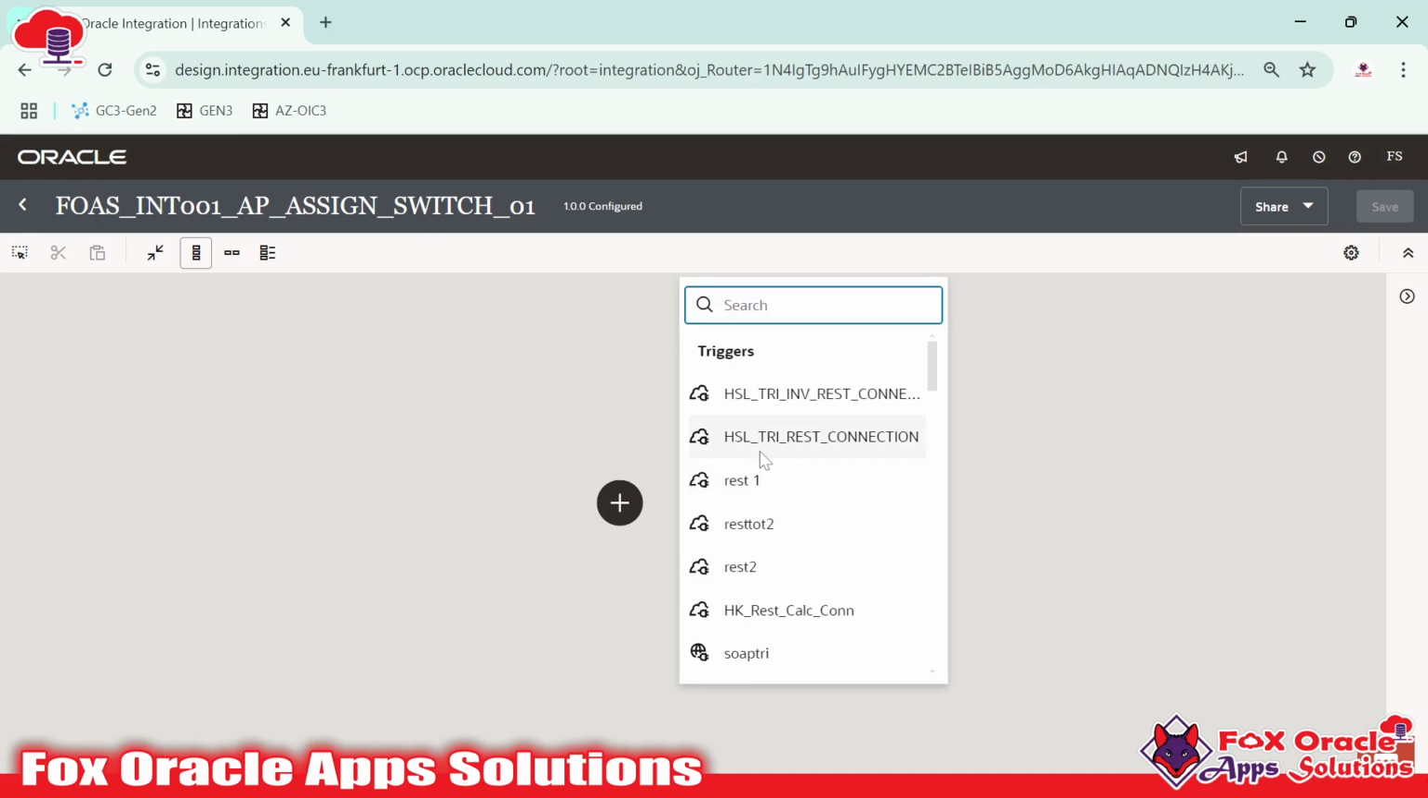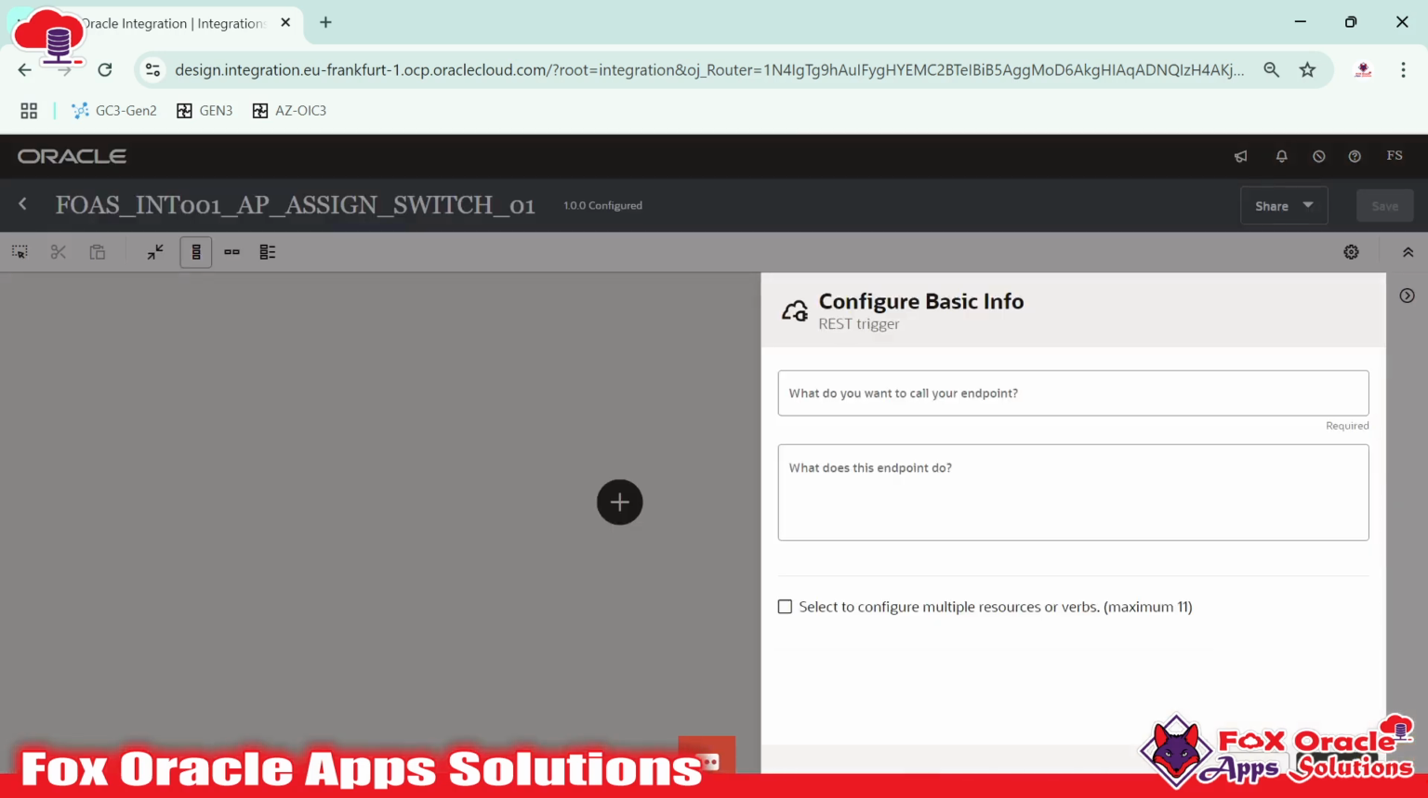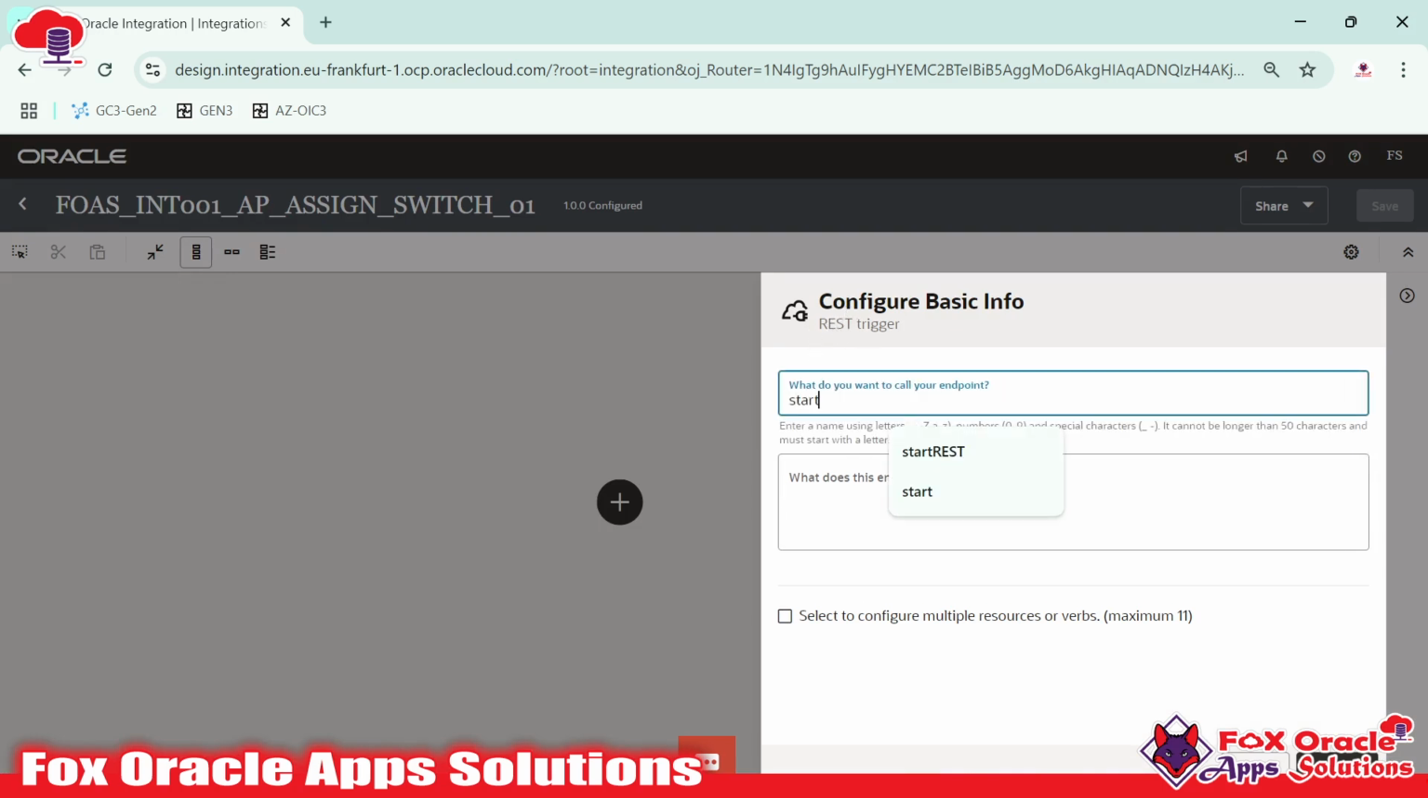So I have created the integration with the name. You can see that's the REST trigger. So I will select it here. And now we have to give the endpoint name. This endpoint is going to start the integration. So I will use start. And this is a REST endpoint, so I will use REST.